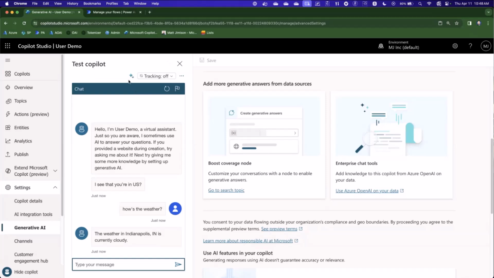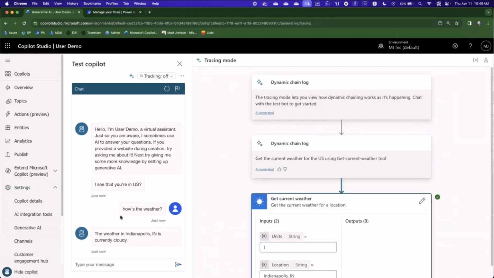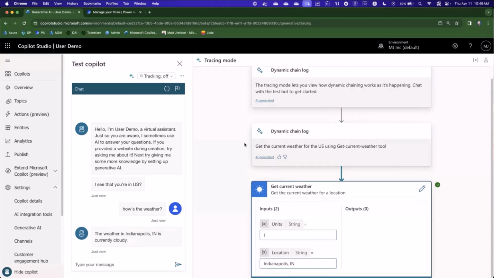What I also want to do is, so we can see here, right, what happened was the weather in Indianapolis, Indiana, that's where I'm at. And so that actually came in. And if we look at dynamic chaining, we can see it knew from this how's the weather that we wanted to call the get current weather tool. We did a hard coded I here for the units, and you can see it pulled in that variable. And even if we had never tried to say, I see that you're in the US, with that idea of getting the initialization set, it's always going to go there when we need to. And so you can use this in actions, you can use this in topics, you can use it wherever you need to. So that's it in a nutshell.